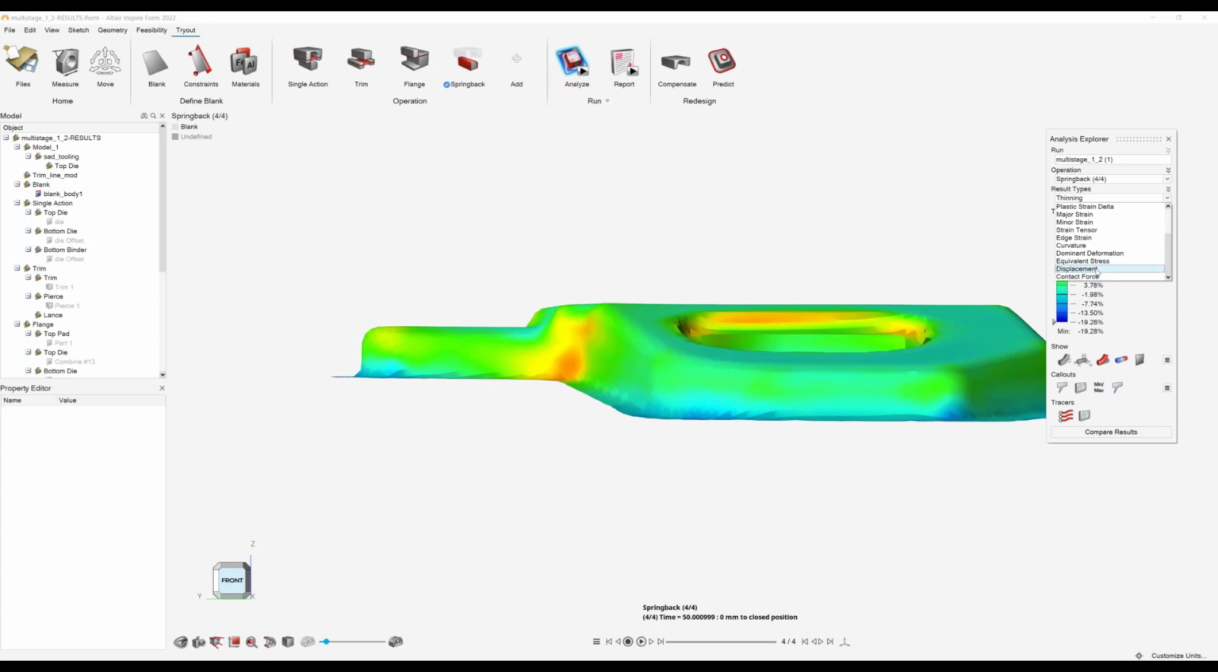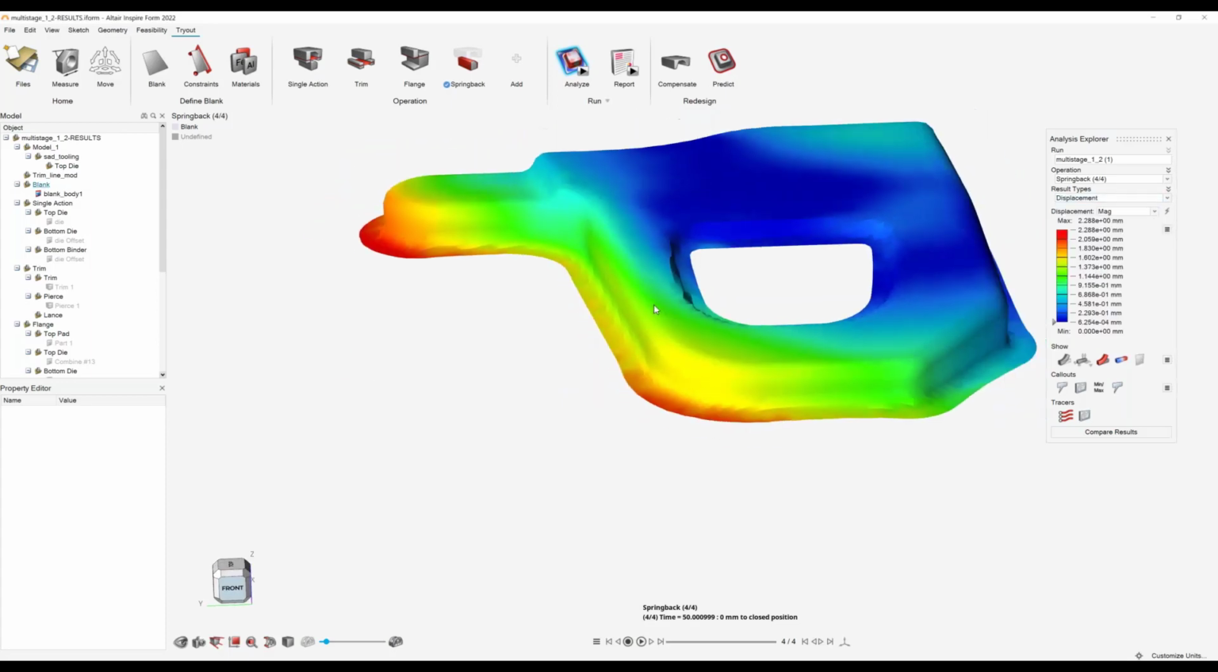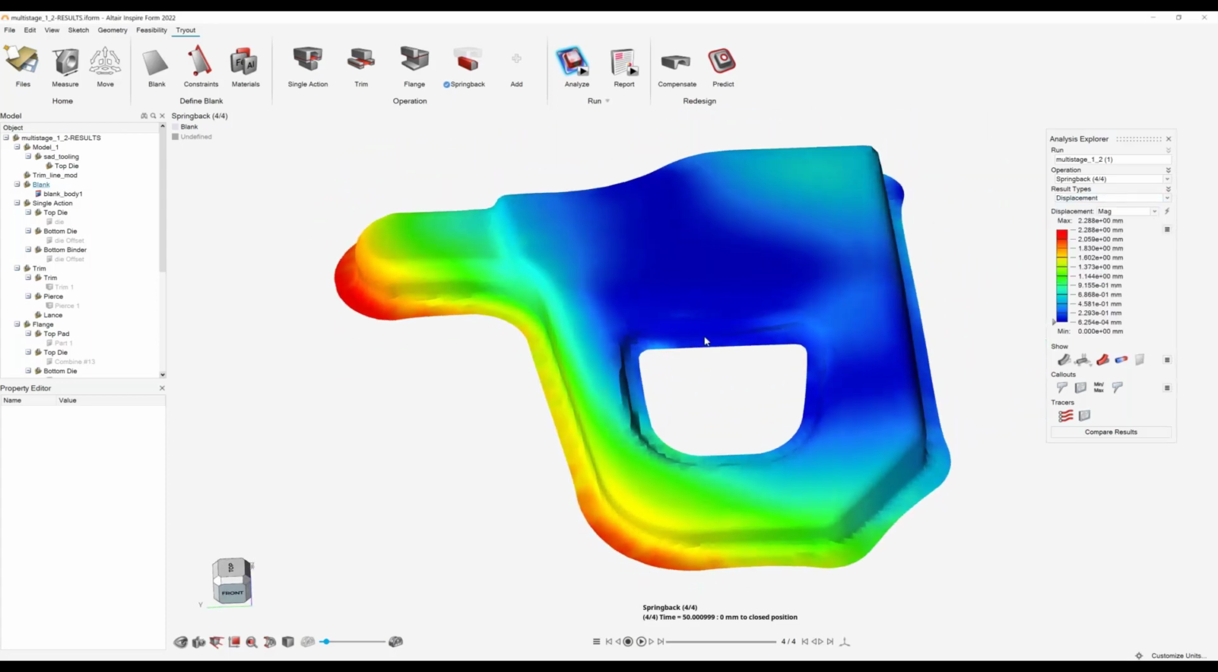Obviously, for springback, you might be interested in the deformation, so we can start to see our deformation of the part, and we can look at the values and again put call outs on these. So we're seeing a 2 mil deformation in this area.